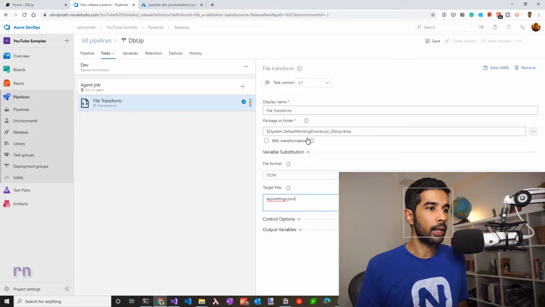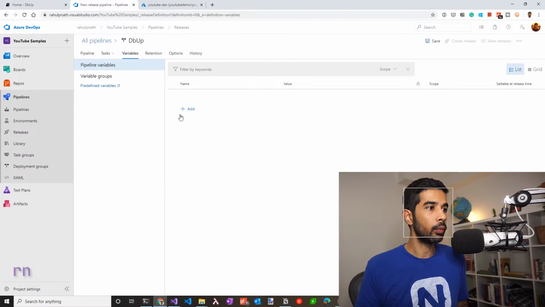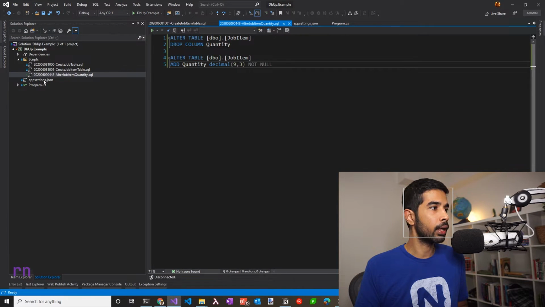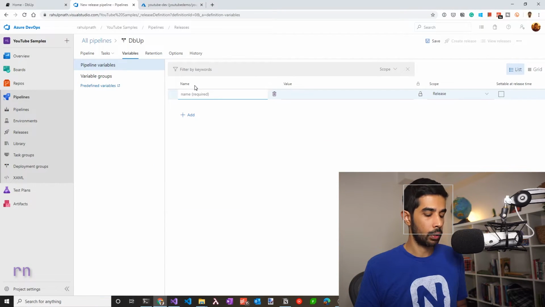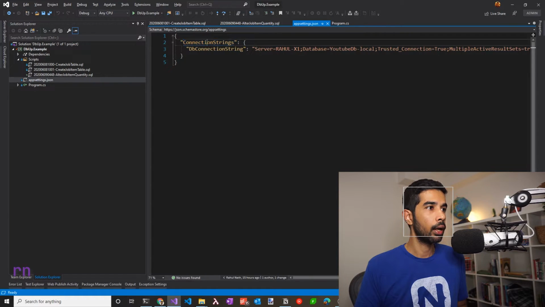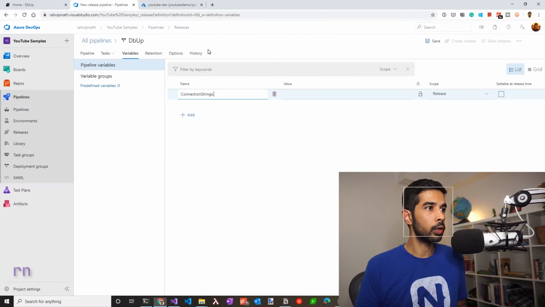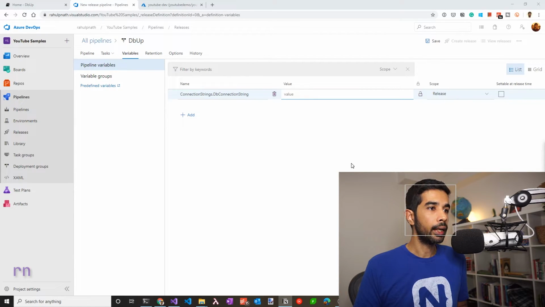This is going to replace the variables inside here from our variables. So let's go and add the variable now. Under variables, we can click add and give the exact name that we have in our appsettings.json file. Since this is under ConnectionStrings and DbConnectionString, we need to give ConnectionStrings dot and then give the next name, which is going to be DbConnectionString, and specify the value in here. I have already created an Azure SQL database and have a connection string for it. So I'll paste that in here.